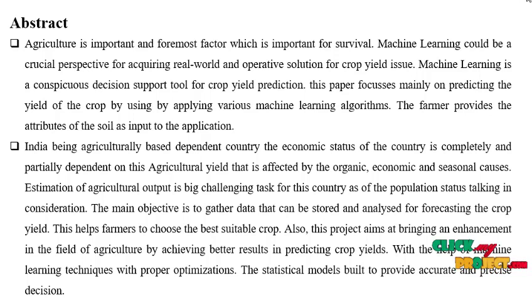Abstract. Agriculture is the first and foremost factor which is important for survival. Machine learning could be a crucial perspective for acquiring a real world and operative solution for the crop yield issue. Machine learning is a conspicuous decision support tool for crop yield prediction. This paper focuses mainly on predicting the yield of the crop by applying various machine learning algorithms. The farmer provides the attributes of the soil as input to the application.